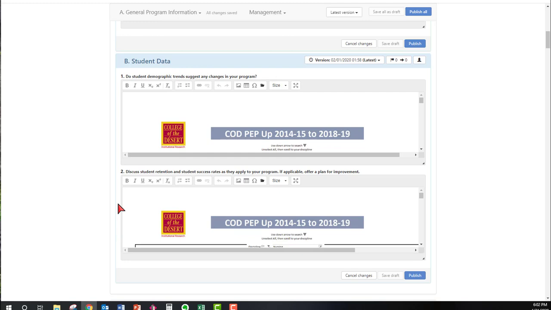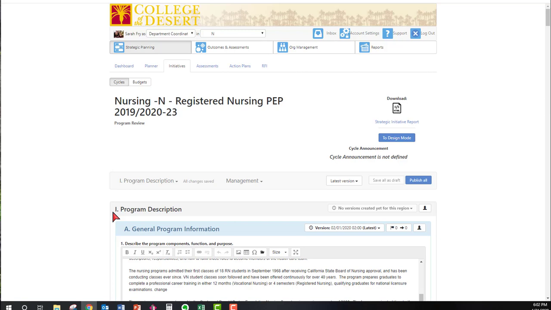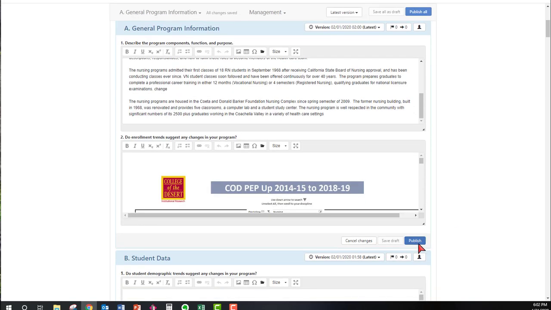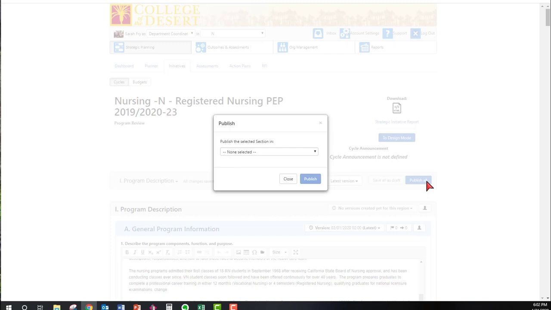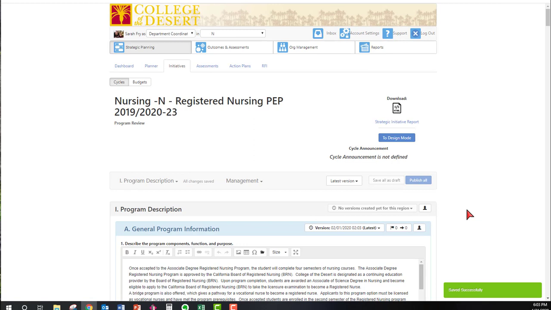Once the PEP or the update of the PEP is complete and you are ready to submit or publish, click on Publish All. Now remember, only department coordinators have Publish All rights. Faculty only have publish options for each section. When you click on Publish, you're going to select the year that you are in for the PEP cycle. For example, my cycle started in 2019 as per the title of my PEP. So that means spring 20 this year will be my year 2. If I did my 5-year PEP in 2018, then this year's publication would be year 3, and so on. You'll click on Publish, and that allows OAC to see that you are complete with your PEP.